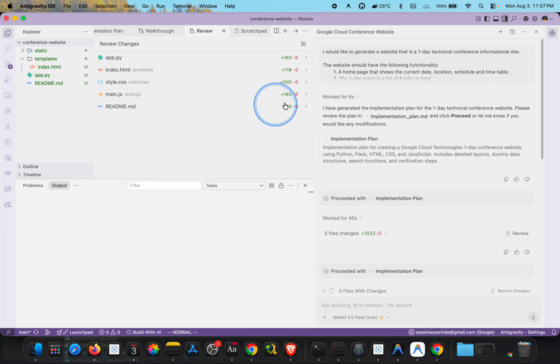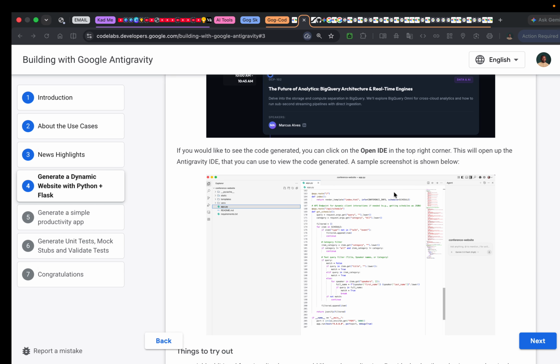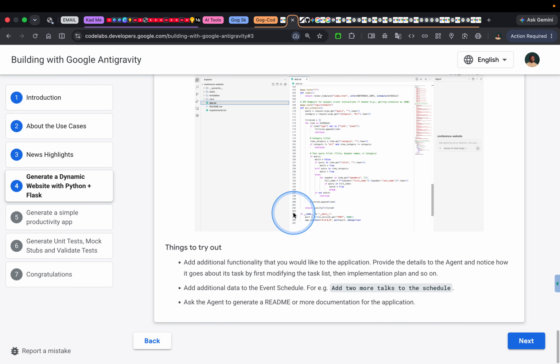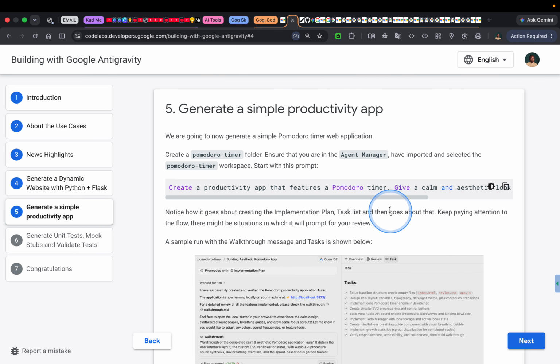So let's see what we have as an instruction. We're seeing things to try out. We can add additional functionality to the application. We can add additional data to the event schedule. We can ask the agent to generate a README or more documentation for the application. So those are more tasks that we can create and carry out. So we can click on the blue next button. Next is to generate a simple productivity app.